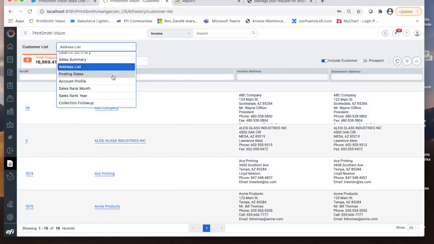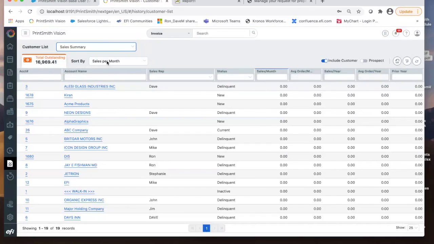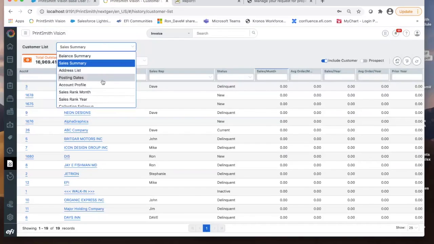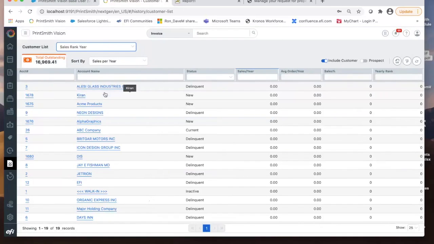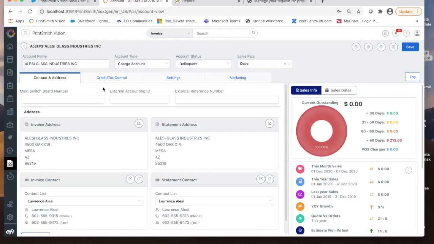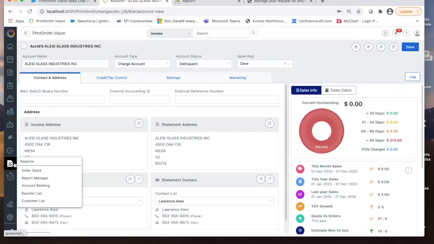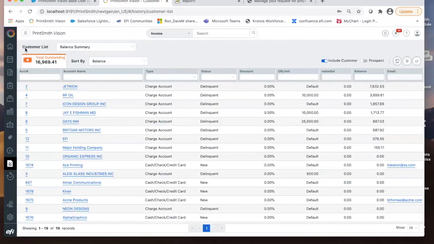So again, these are all the built-in reports, whether it's their address list by customer, balance summary, their rankings per year, all the types of things that you would basically want to know about customers. And right from here, you can actually get to those customers. Once again, we're always trying to find a way to get you from one place to another without having to go to a whole bunch of different screens within the program. Real fast, short, easy way to do it.